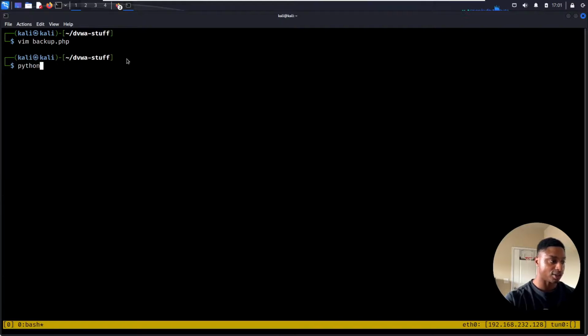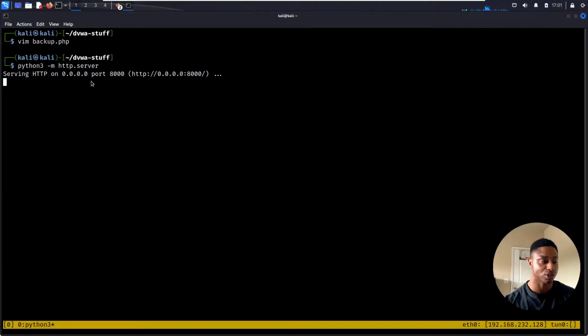We also need to start a simple Python web server. Just like that, listening on all interfaces. I probably could have locked this down to just localhost to make it a little bit more secure so no one else can access it on this port.